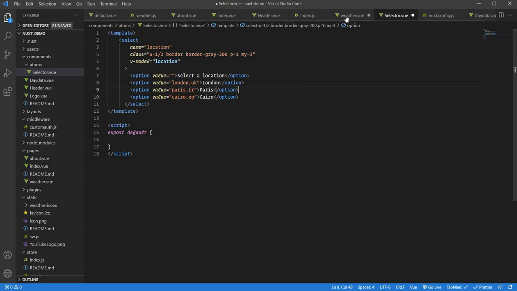So what we will do is we will pass options as props, and we'll slightly play with this v-model a bit. Also, this class and location, name and class, we will pass as attributes. So how will we do it?